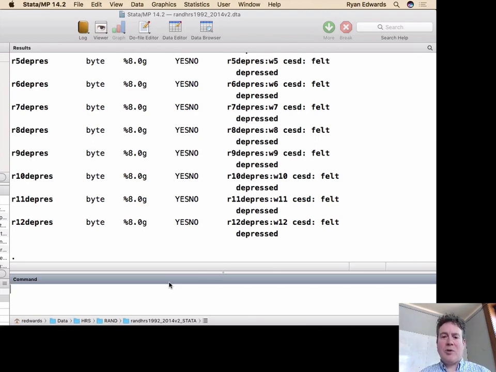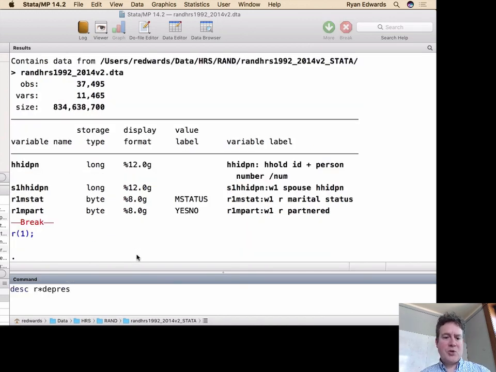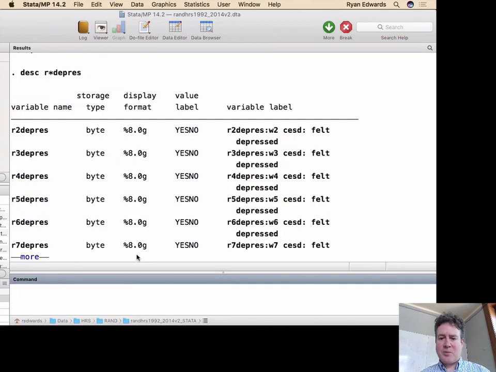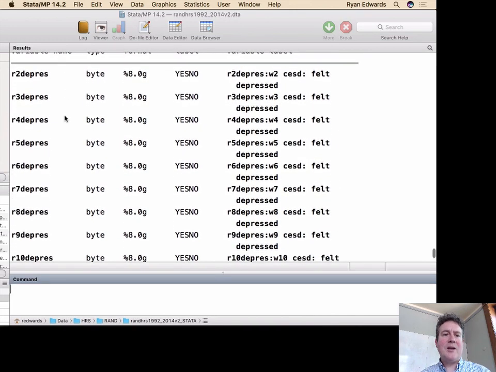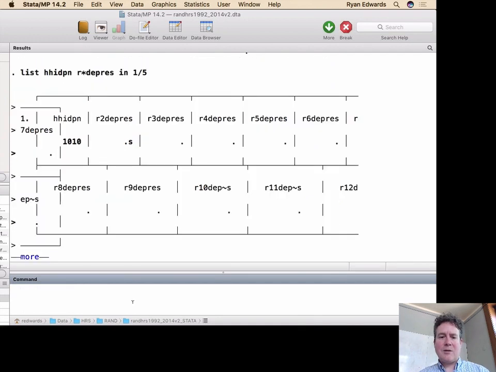Let me assure you that if it's in the core, like the RAND file is, so here again, I'm looking at the RAND file, and the variable that measures this part of the CESD, that's depression, we've got, so I guess in the first wave it was maybe phrased differently, but since the second wave it's there, R2 through R12, and if you were to list HHIDPN and R depressed, let's see what we get here.